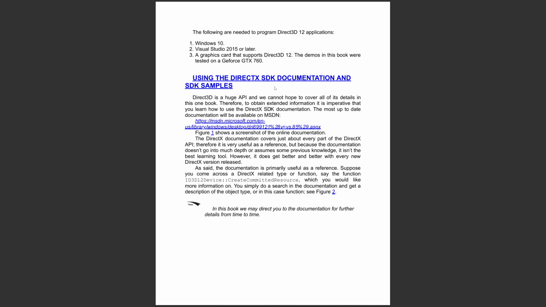Using the DirectX SDK documentation and SDK samples. Direct3D is a huge API, and we cannot hope to cover all of its details in one book. Therefore, to obtain extended information, it is imperative that you learn how to use the DirectX SDK documentation. The most up-to-date documentation will be available on MSDN, Microsoft Developer Network. Figure 1 shows a screenshot of the online documentation.